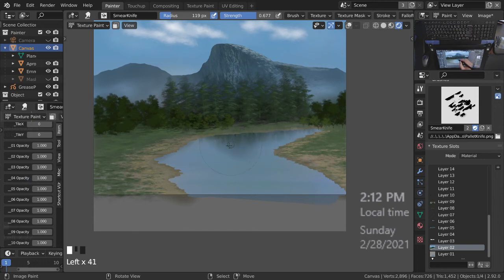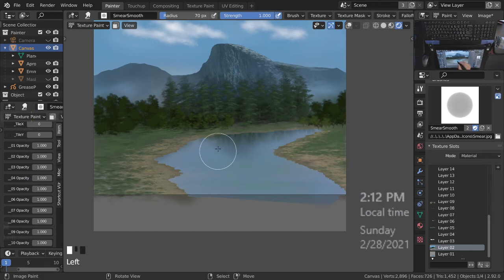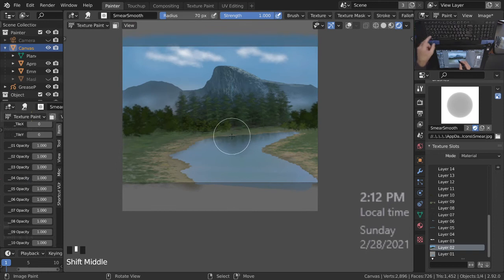What it's doing is it's picking stuff from underneath the mask, which is fine. Now just a regular old smear. All right. I'll call that more or less good. To save. Control save.